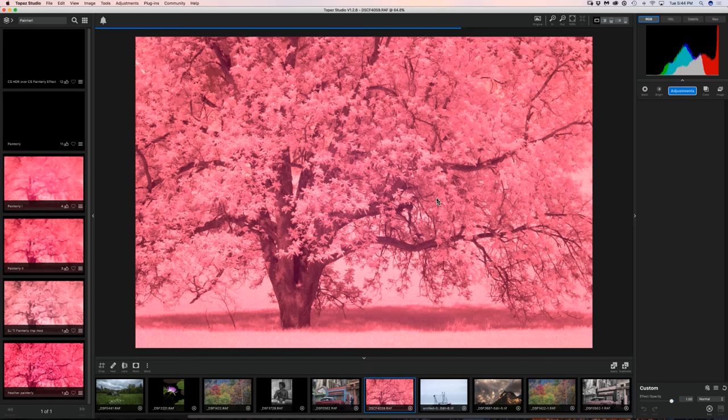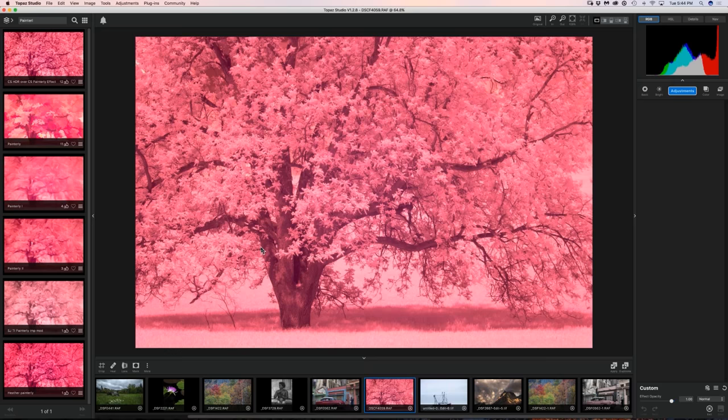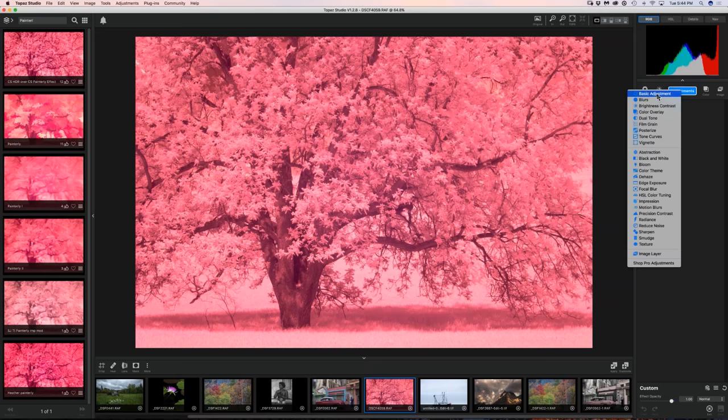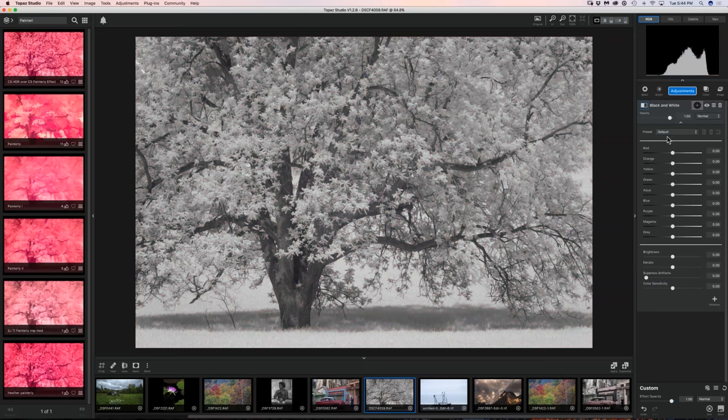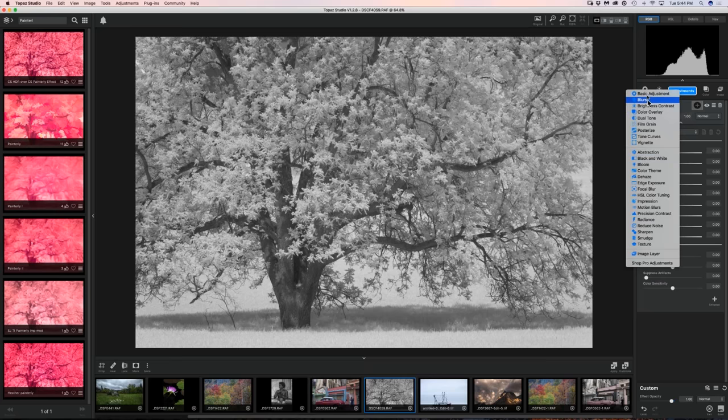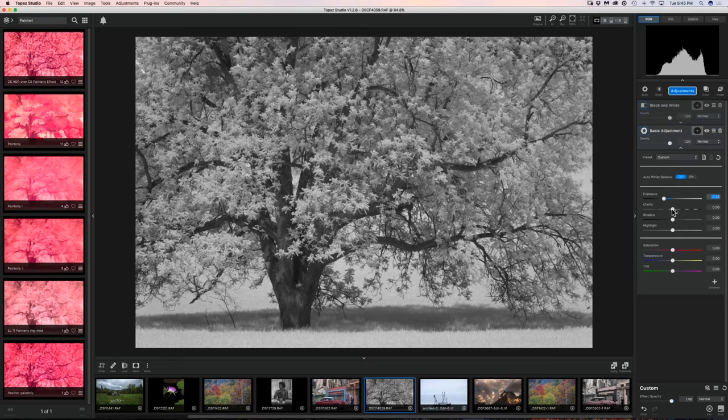Well, really well. Once again, this is a raw file and it's got that red cast to it, which is what you're going to get when you're shooting infrared. So I decided to go ahead and give this a try. So let's add a black and white layer. Not bad. I'm not going to do anything. I just want that to make it black and white. Now I'm going to go ahead and add a basic adjustment. And let's go ahead and do some of these things that I would normally do.